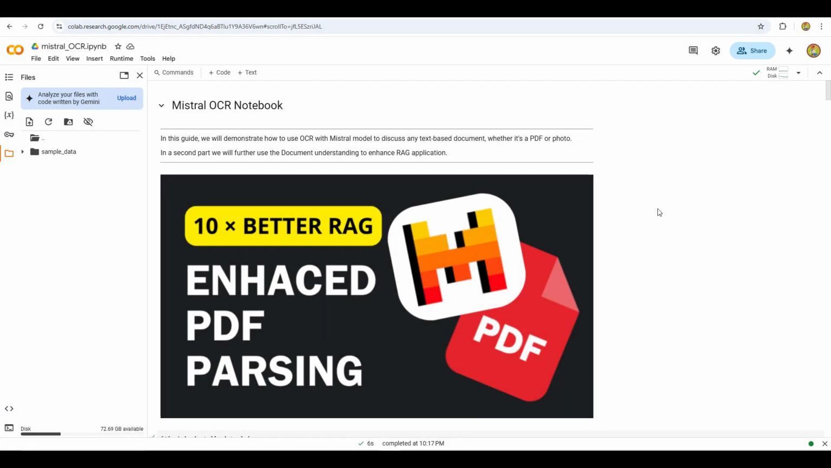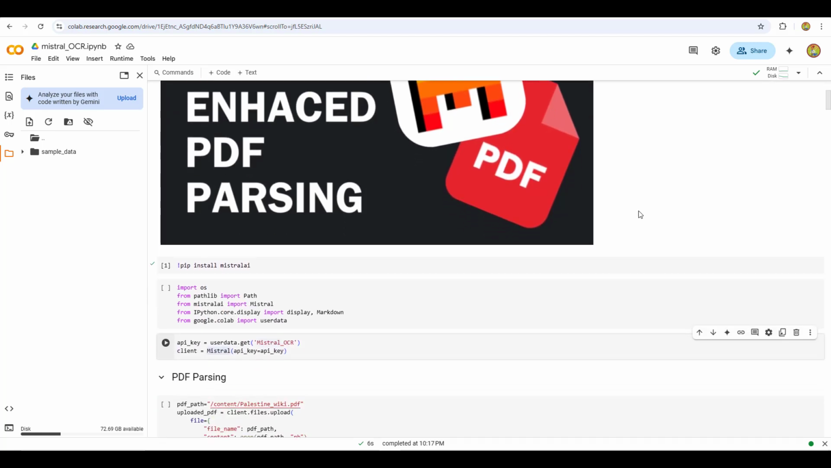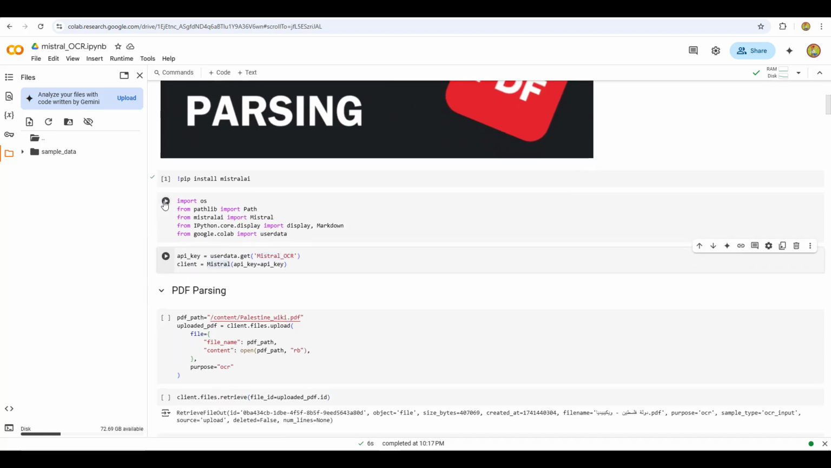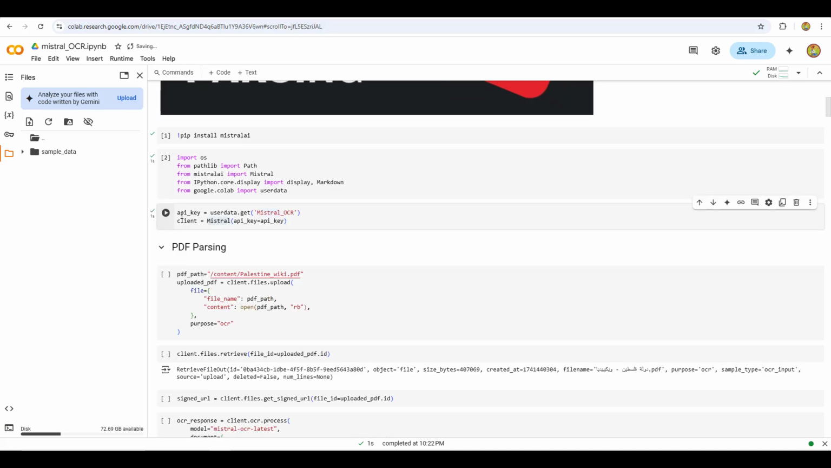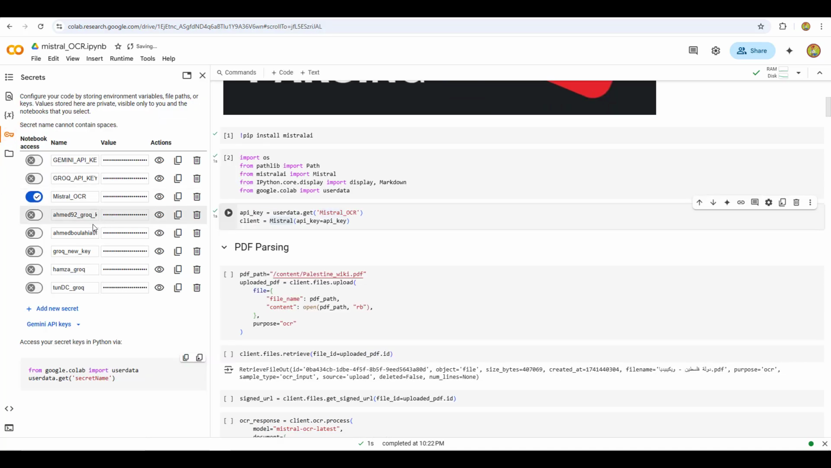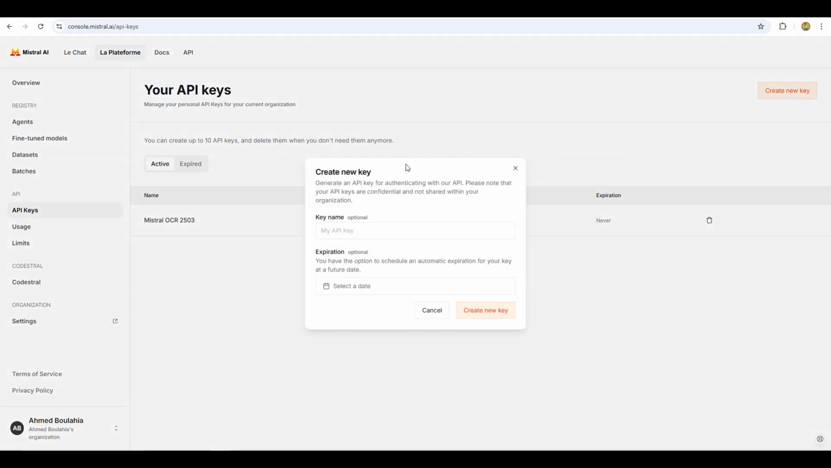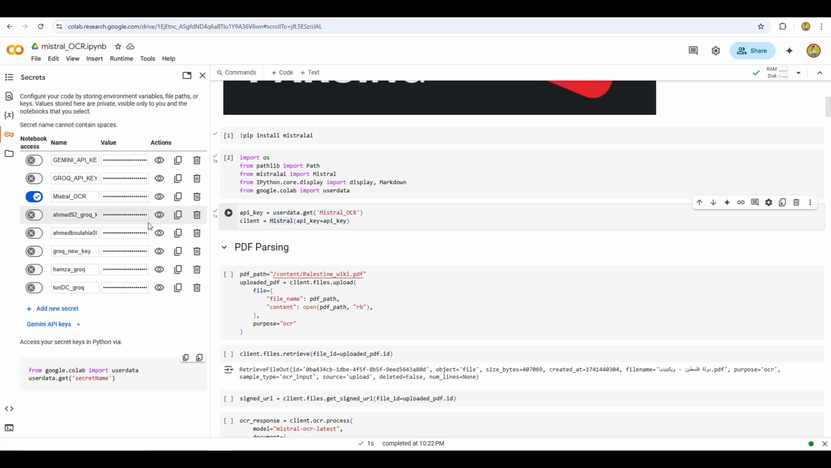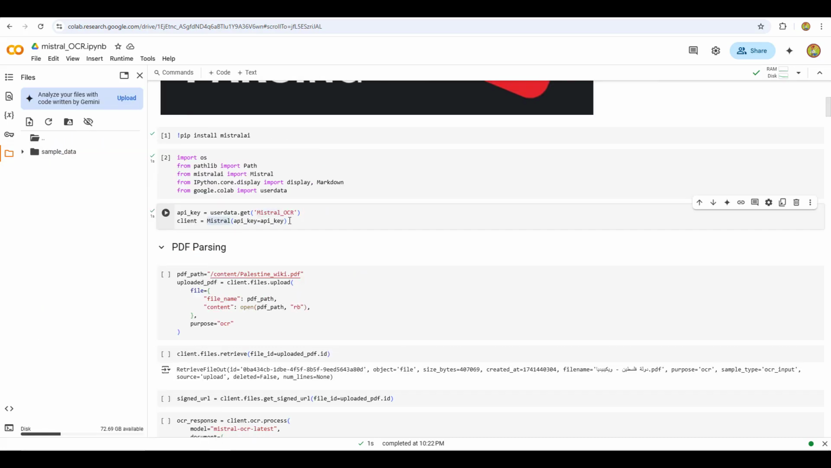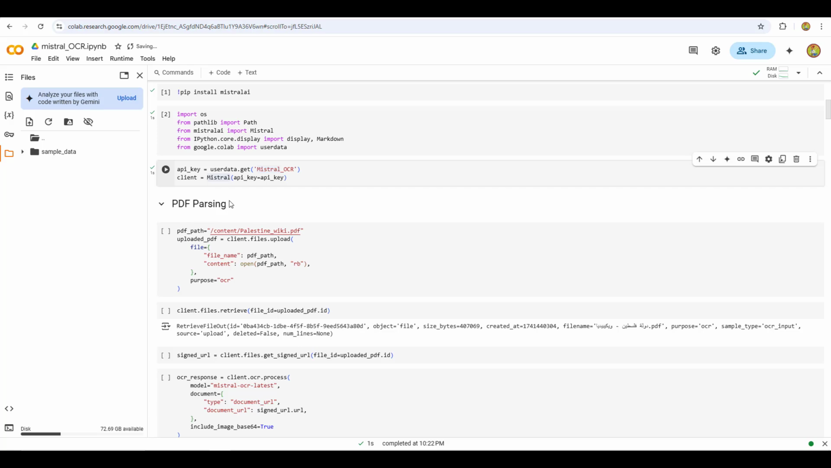So we have this Mistral OCR notebook. The first thing we need to do is to install Mistral. Then we will import all the libraries like Path, Mistral, Display and Markdown, and userdata. Then we will create our client based on the API key. As usual, I'm using the API key that I retrieved from the Mistral AI lab platform. Once you create your account, you can generate API keys. I saved them in the notebook secrets, and then with userdata.get I can create the client directly without hard coding the API key. First we will start with PDF parsing.